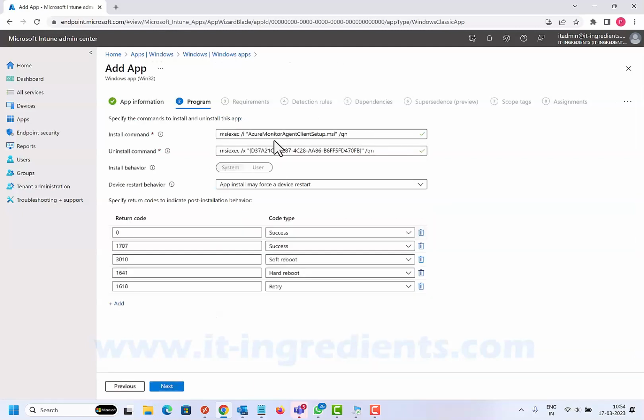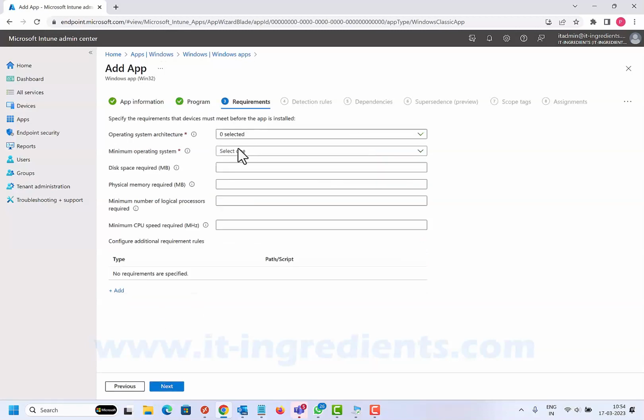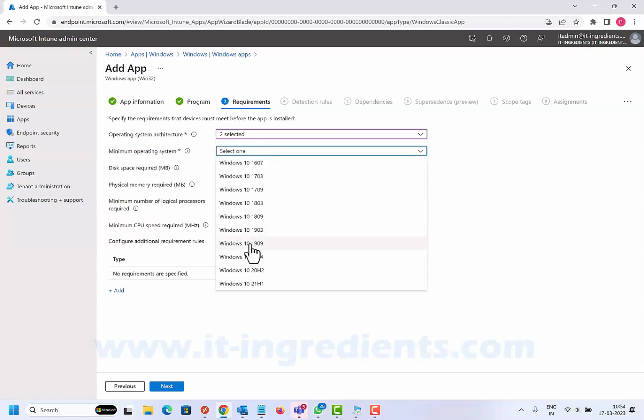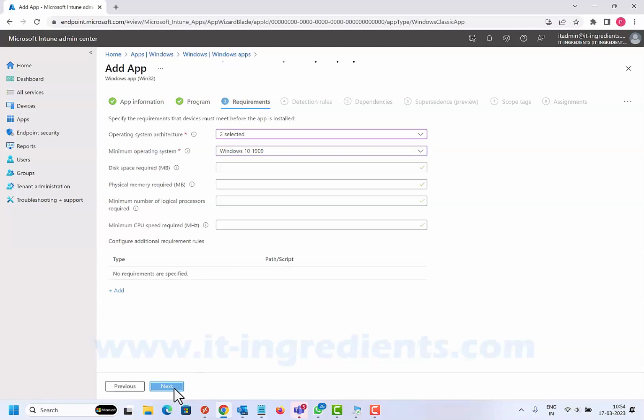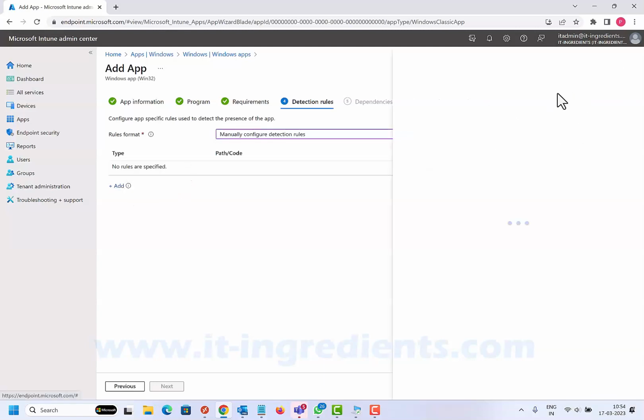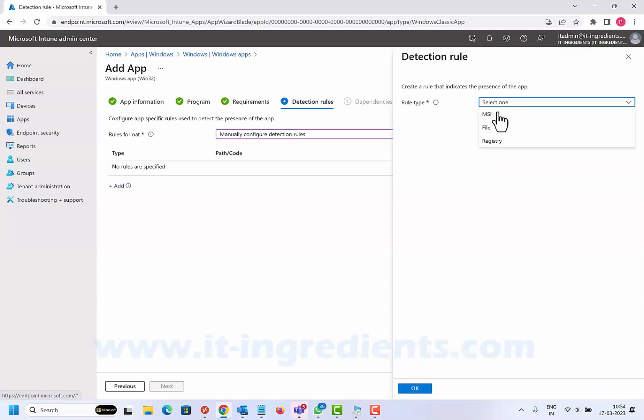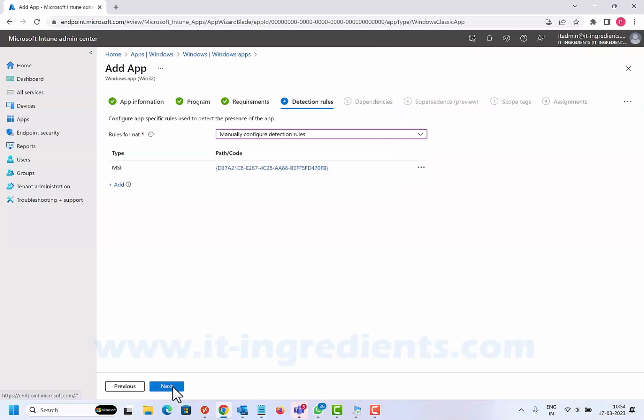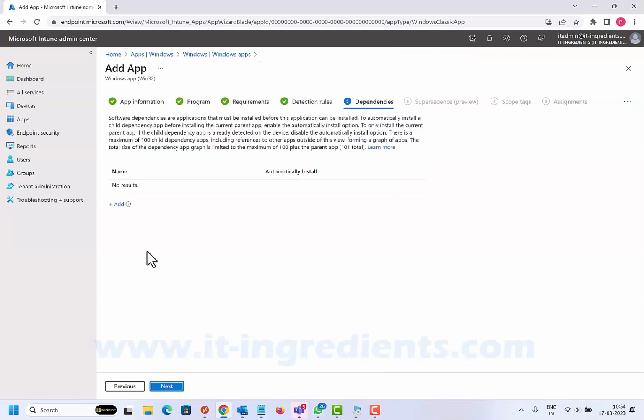Click on Next, and I already have the install and the uninstall commands. Click on Next. Requirement: I need to specify the architecture again and the minimum OS. I can specify the rule format as manual, and for this application I will be using the MSI, and this is the product code for this MSI file. Next, and this is the place where I will be adding the dependencies.